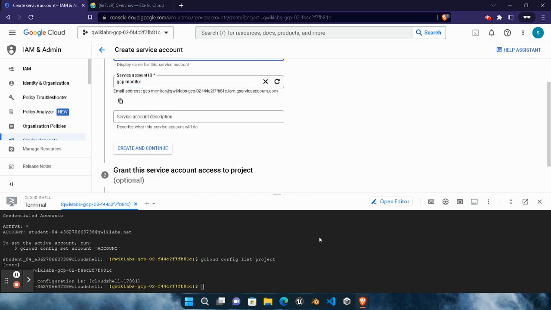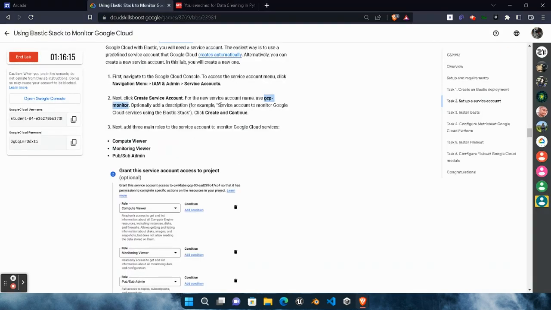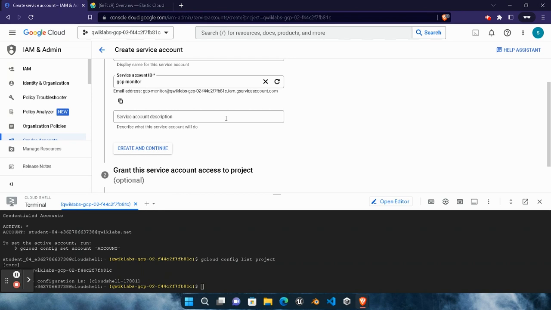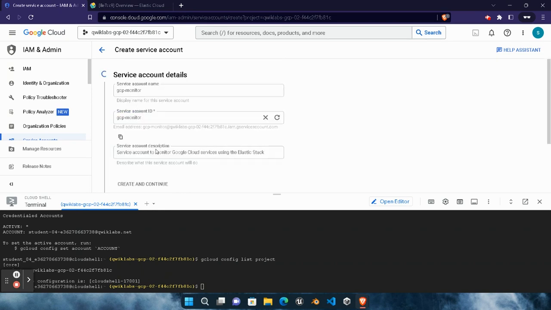Now we need to choose the description. So the description is also given to us. Use this as a description, from service to stack. Copy it. Don't copy the inverted commas. Come back to here. Paste it here. Click on create and continue button.